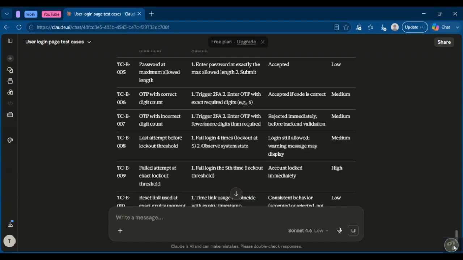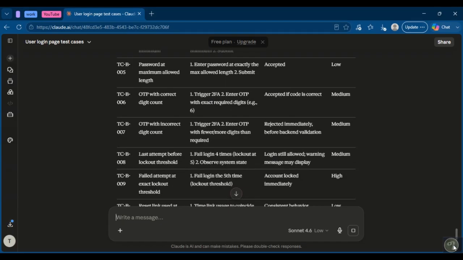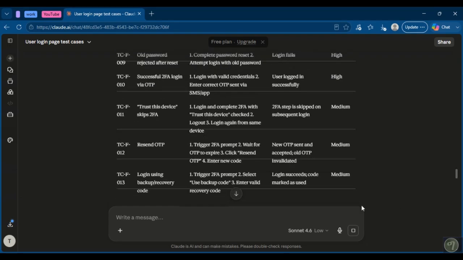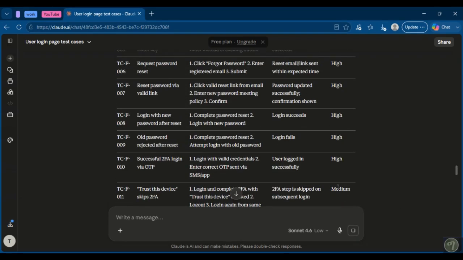Developers can also use Claude to generate unit test scenarios directly from code. For example, analyze this Python function and generate unit test cases covering normal inputs, edge cases, and error conditions. After pasting the code, Claude can identify possible inputs and expected outputs that should be tested.